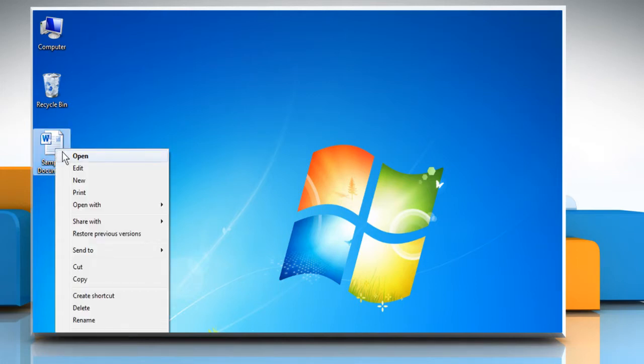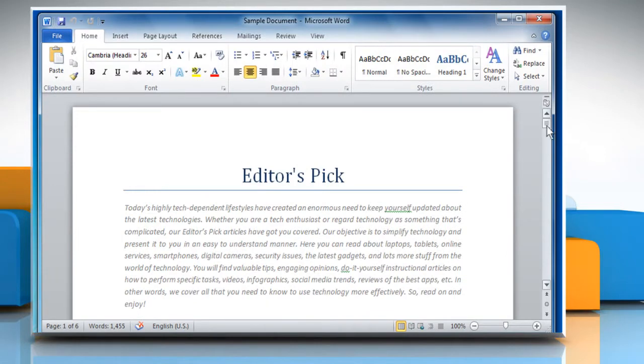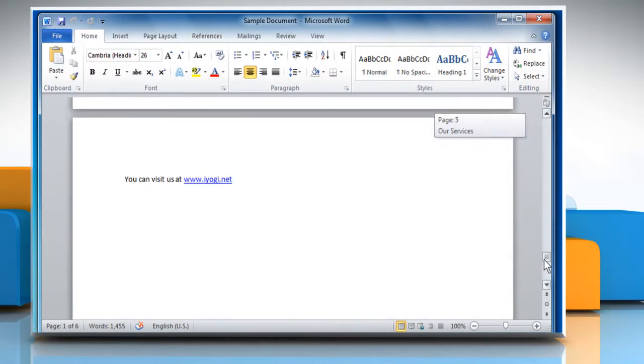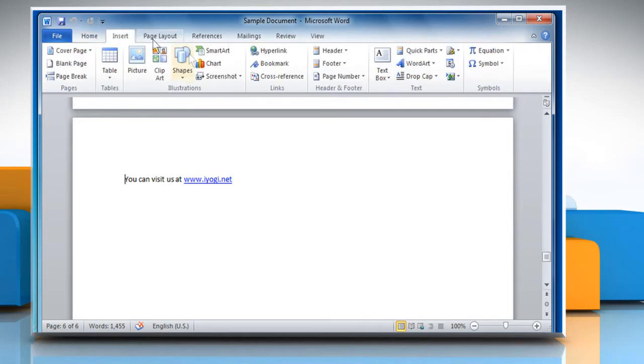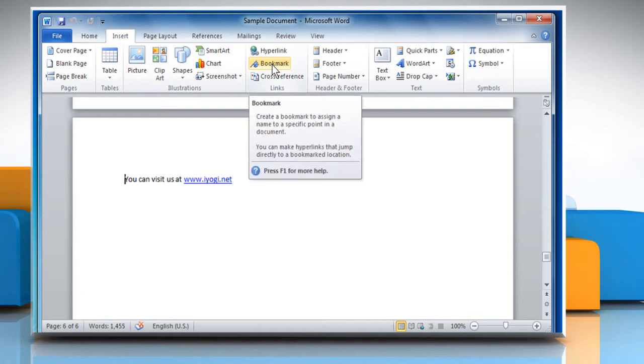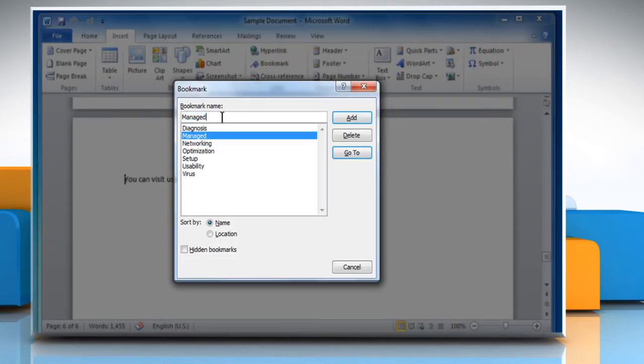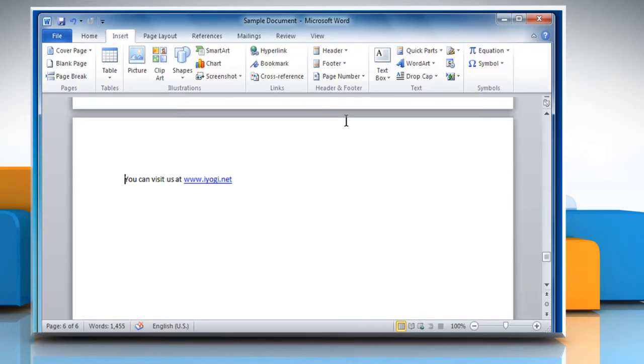Open the Word document you want. Scroll to the page where you want to insert the bookmark, and click to point the cursor where you want the bookmark. Go to the Insert tab, and then click on Bookmark under the Link section. Enter the bookmark name, and then click on the Add button to add this bookmark.